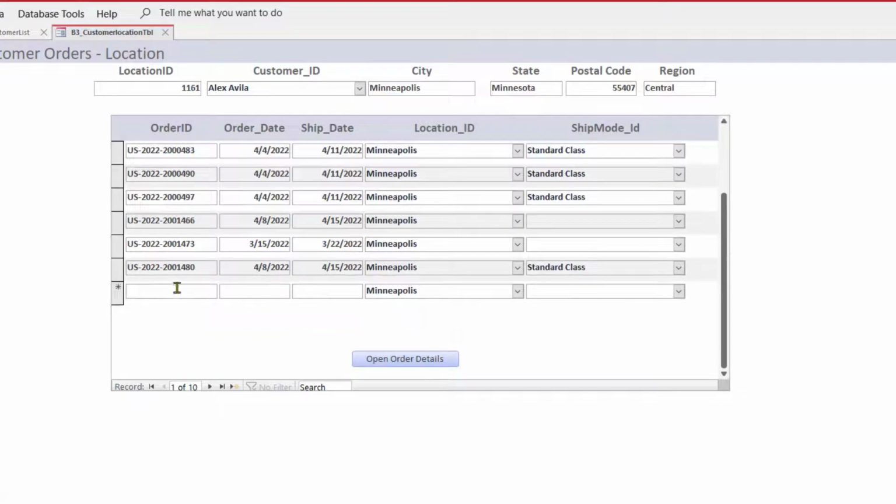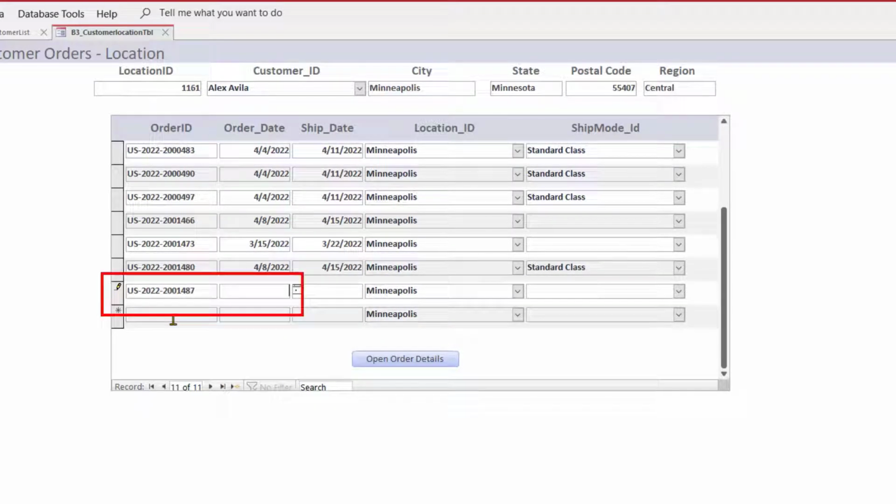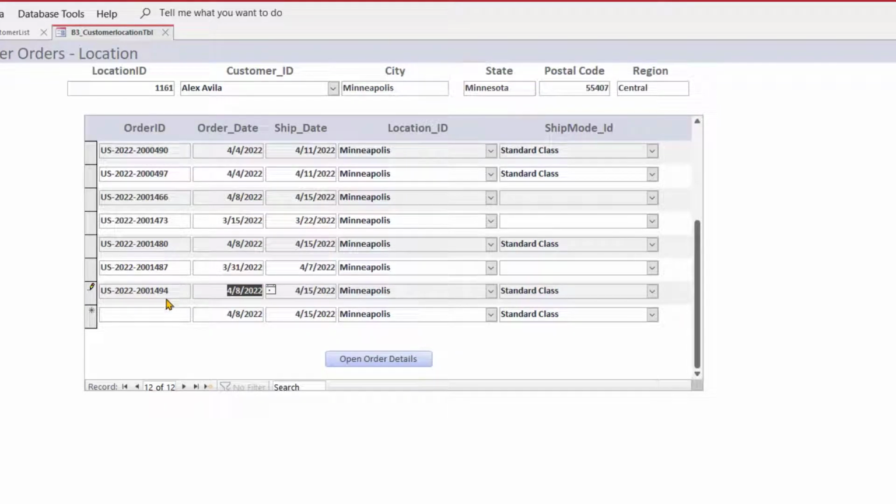And what happens if we click in here? It does the same thing. We don't have these defaults put in there yet, but we can do that real quick. Okay, so now we got that worked out. So we click in there, it automatically gets the new order ID, puts in the order date, which is today's date, adds 7 days to it. It automatically picks up the location ID because that's how it's related, and then puts in standard class for us, so we have that all working for us.